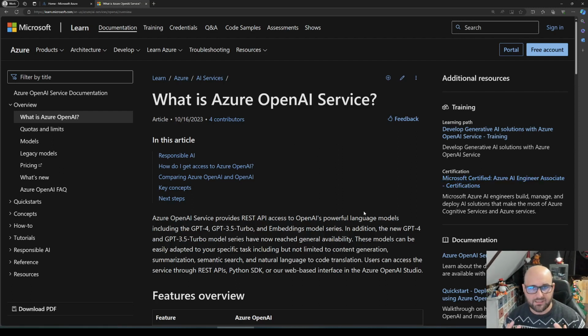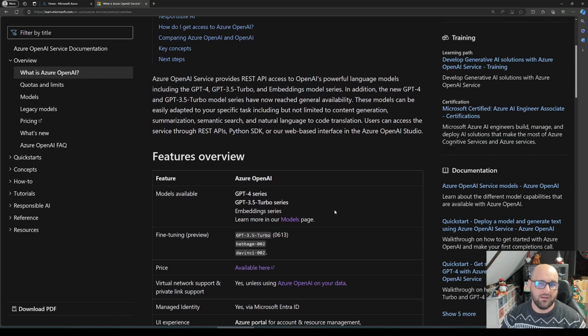Well, first, I think it's important to explain that this service provides REST API access to OpenAI's powerful language models. What does that mean? It means that it provides REST API access to the models that OpenAI, the company behind ChatGPT, has created. It wouldn't be a Microsoft service if it didn't have all kinds of features available for it.